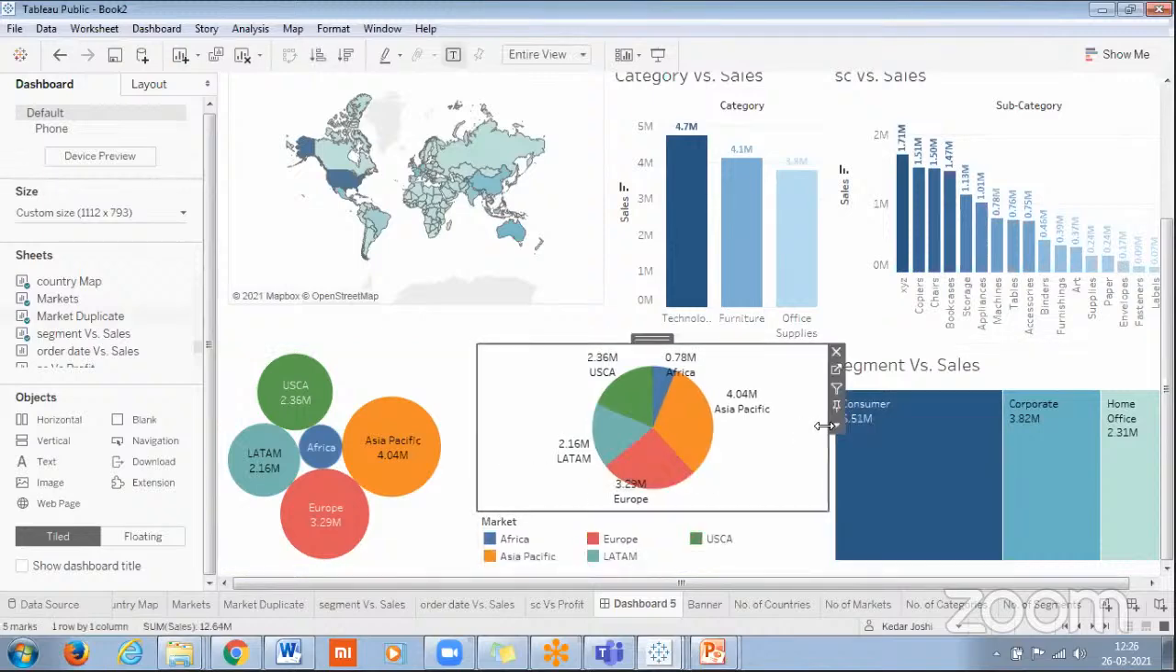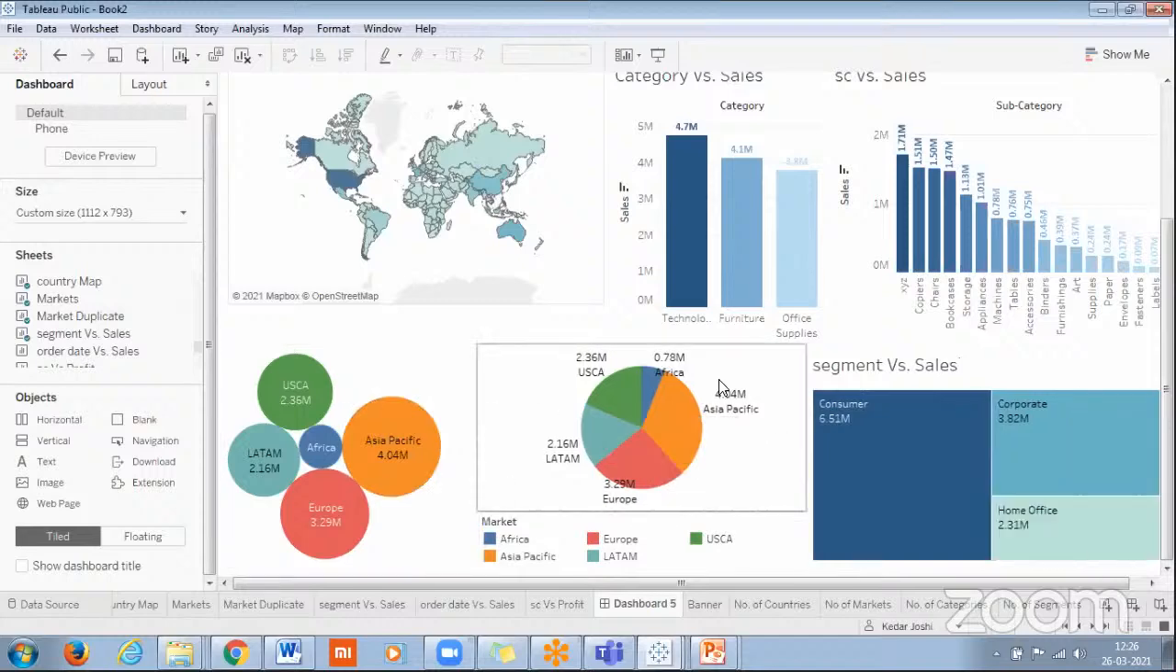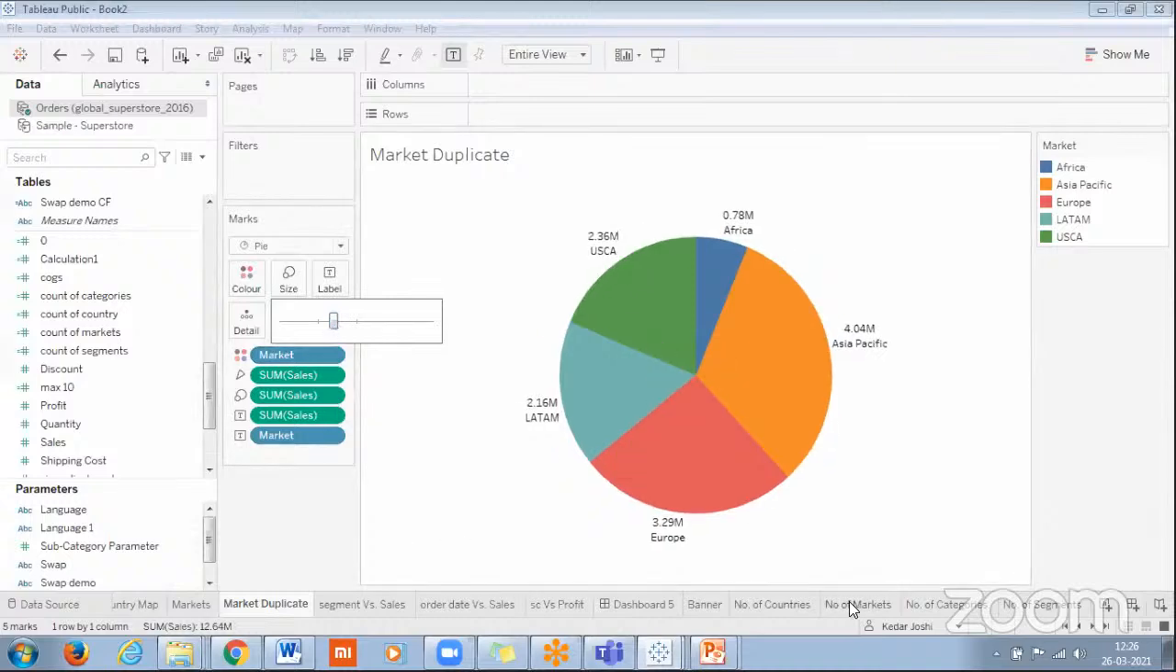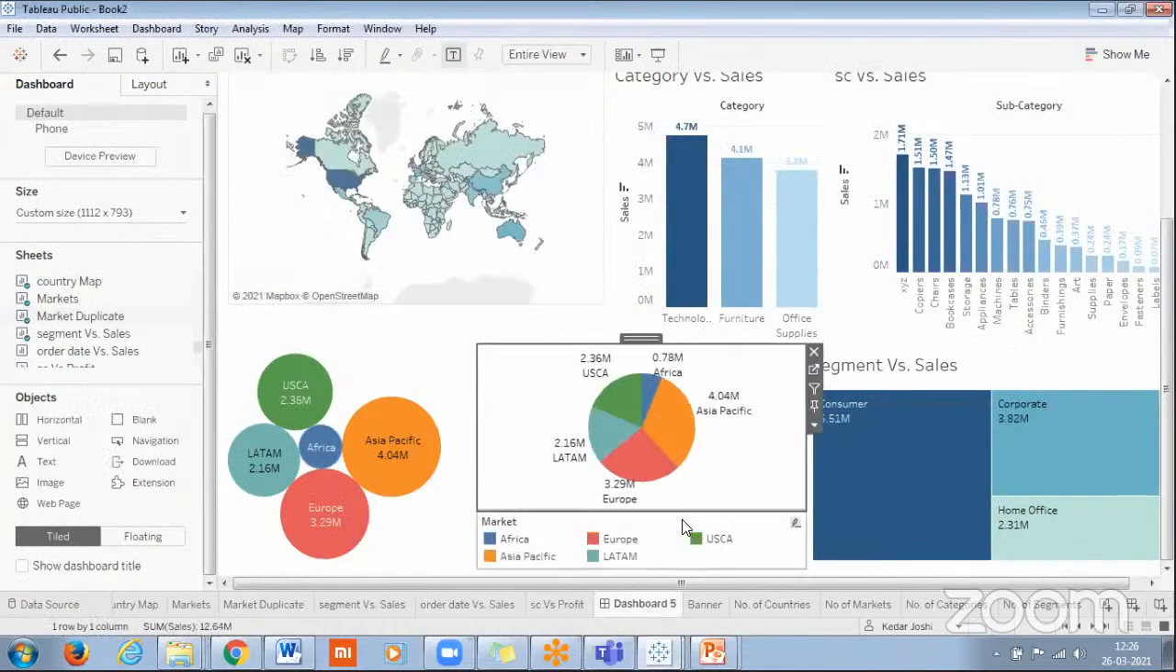Yes. Okay, just adjust it size wise because it's looking very big here. Yeah. Now it is okay.